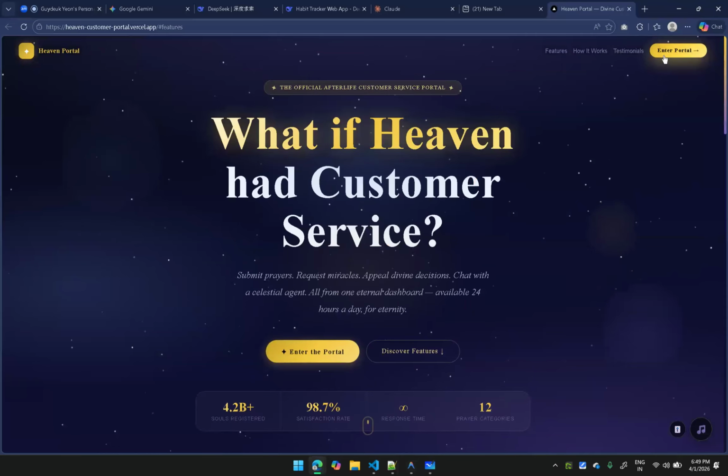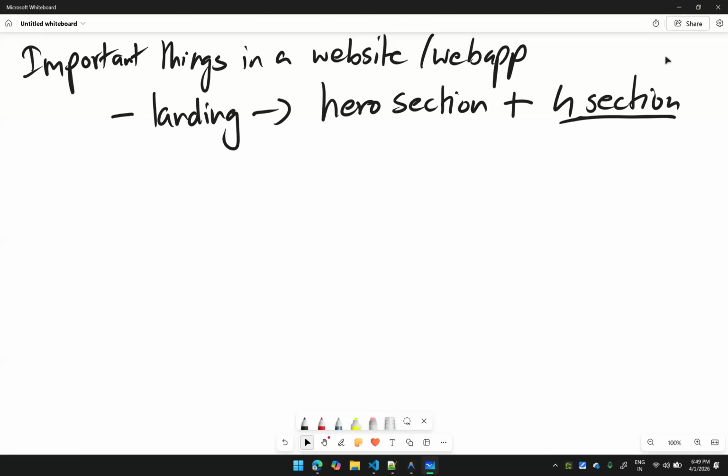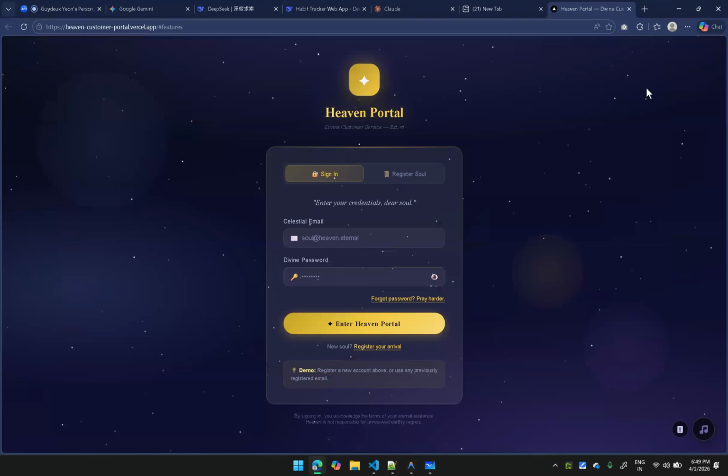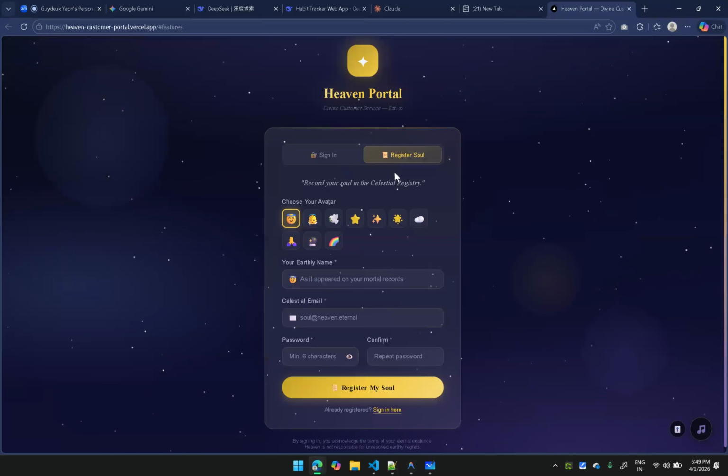After that comes the login and register. So when it comes to login and register, it's always good to have your emails validated.